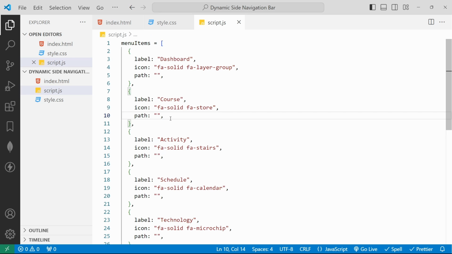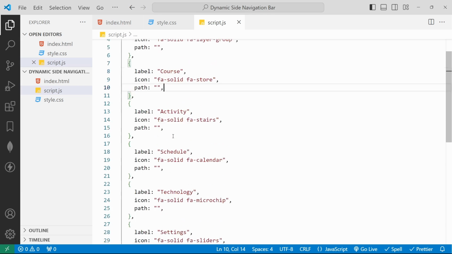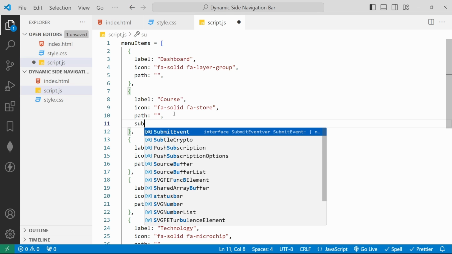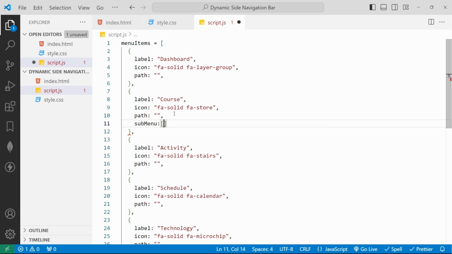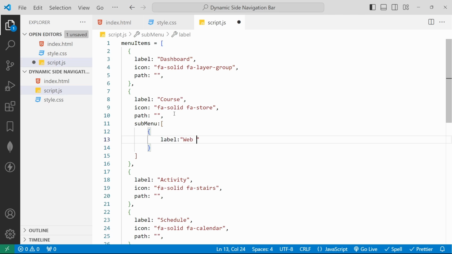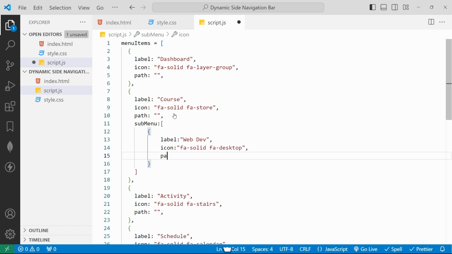With this, we are going to create the submenu too, right? Again, we are going to create the submenu for courses and technology. Inside the courses, I am going to create one more key, submenu, and then again an array of objects with label. We can mention web dev, again with icon fa-solid fa-desktop, and then the path should be empty.